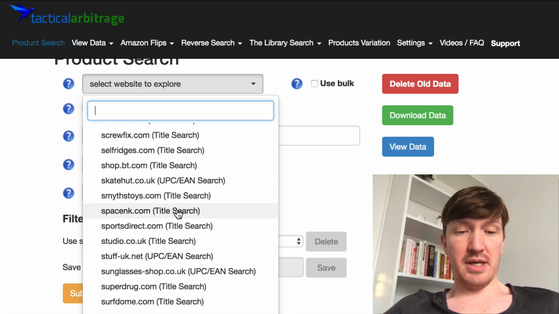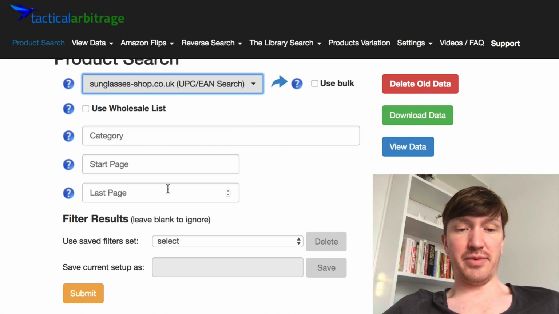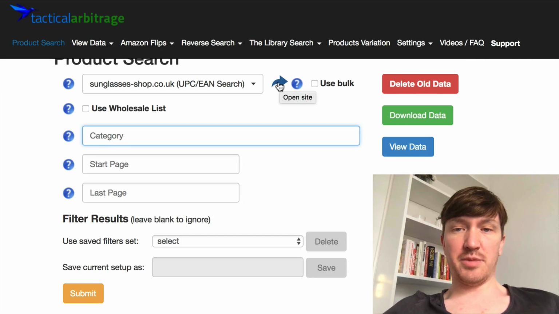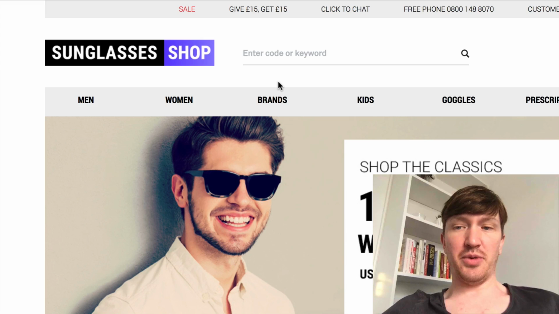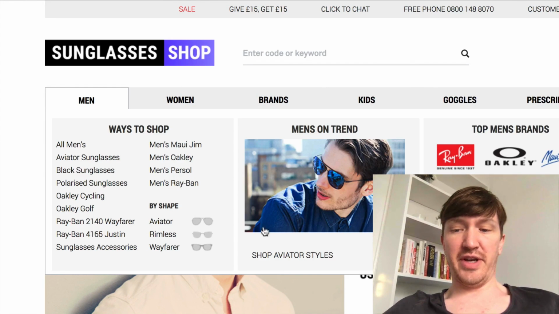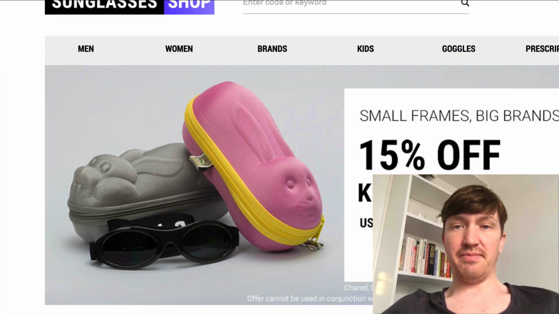So let's try sunglass shop. So I've put in sunglasses shop, and then I'm going to click this button, which opens a new page with sunglasses shop in it. So this is just a sunglasses shop. I've never been here before, to be fair, but it's just got branded sunglasses in it.